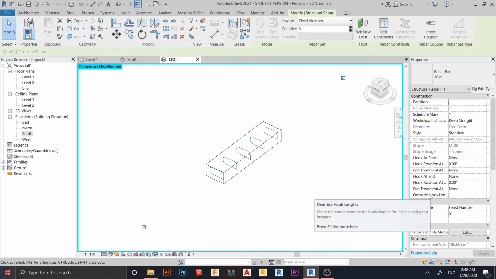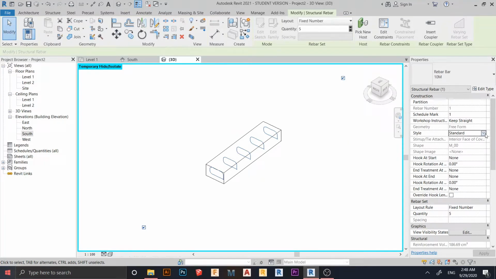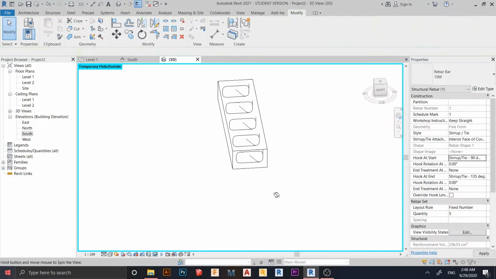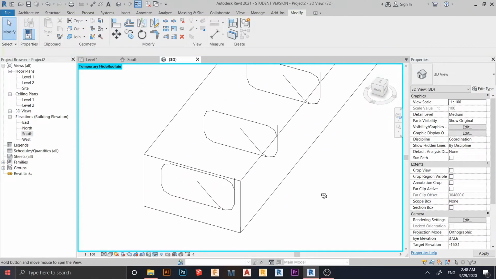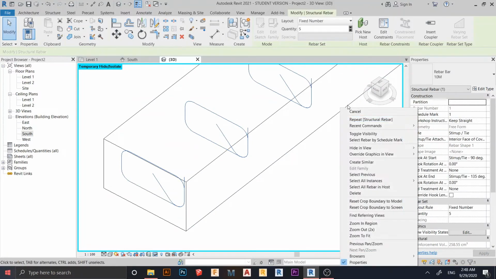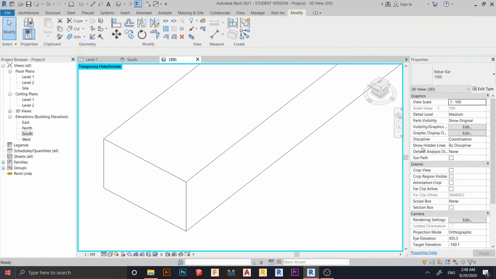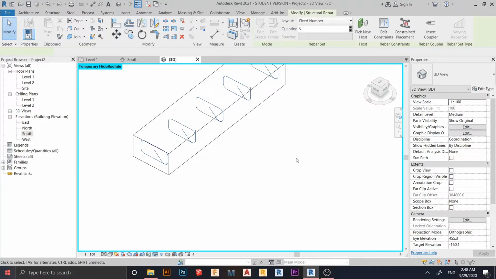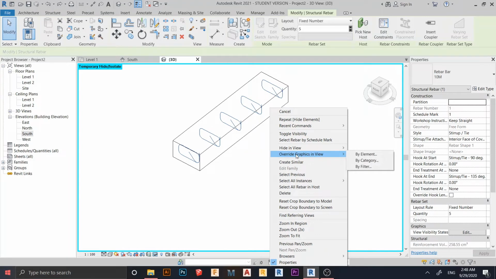Take a look on my property panel here, and for style here we change this one to stair or tile, and for the hook at the end we change this one to 135 degree. Yep, it's correct. And the start one we change it to 90 degree. Let me change this one to solid first and override graphic. It's easier for you guys to take a look. Okay, sorry, I went wrong. I undo a few seconds. Just like here again. Right click on my cursor, go to override graphic and go to by element.